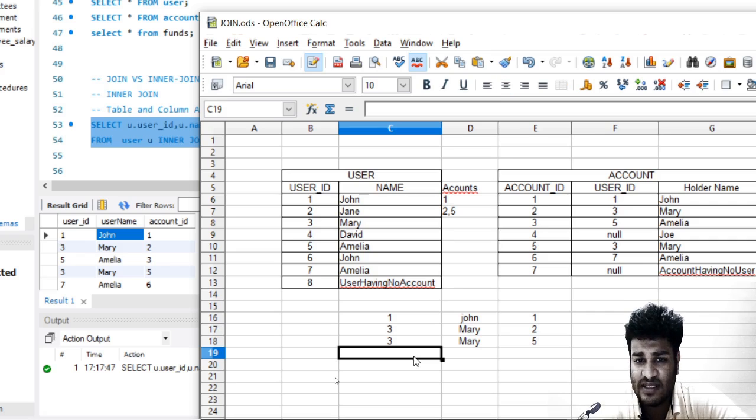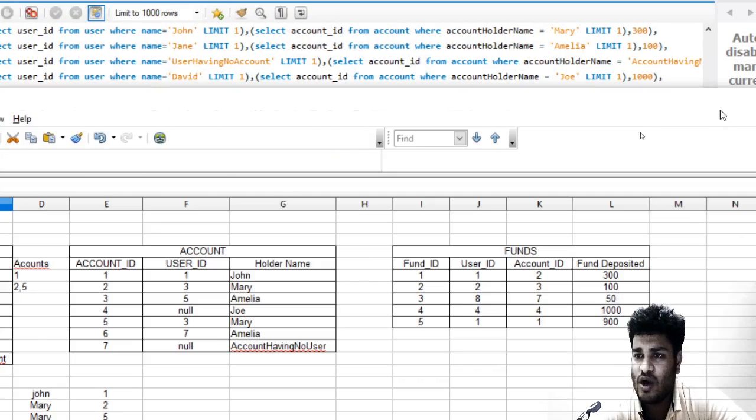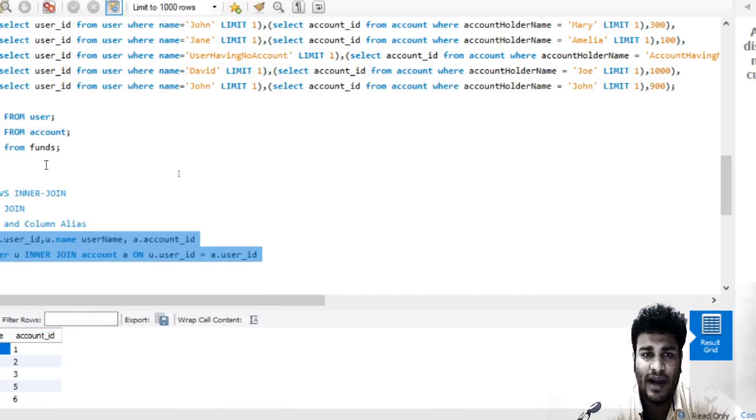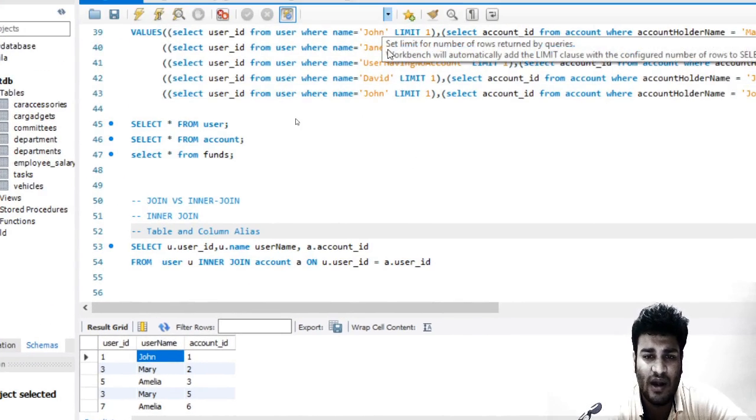Then we have Amelia with user ID 7. Amelia with user ID 7 has one account. So in the sense, all of these rows are matched with all of these rows. Now, this was all about inner join, but inner join is never used individually in the practical world.